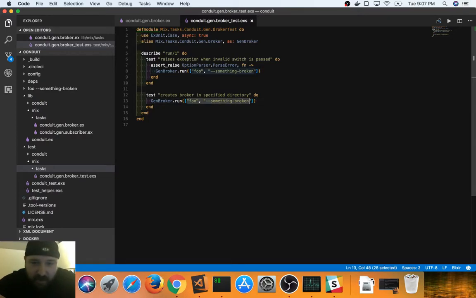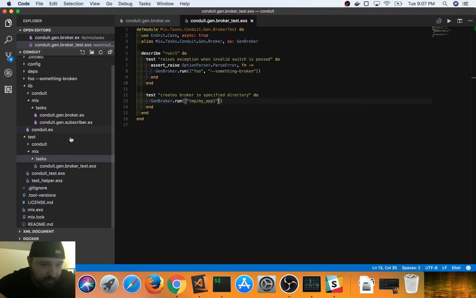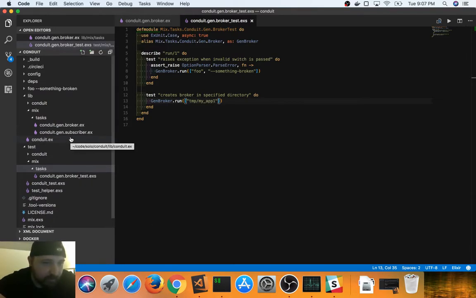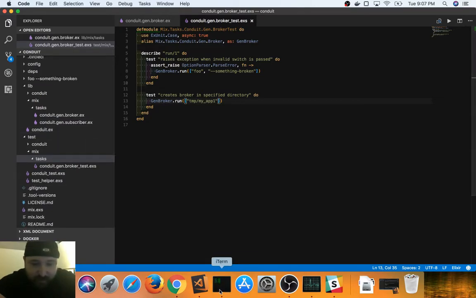So I'm going to do a path here, which is temp, and I'm going to call it my app 1. That's just in case I want to use my app 2 for something. So if I don't specify anything else, this should run and create something in a directory for me. So I have a temp directory here. So it should create the temp directory for me as well.